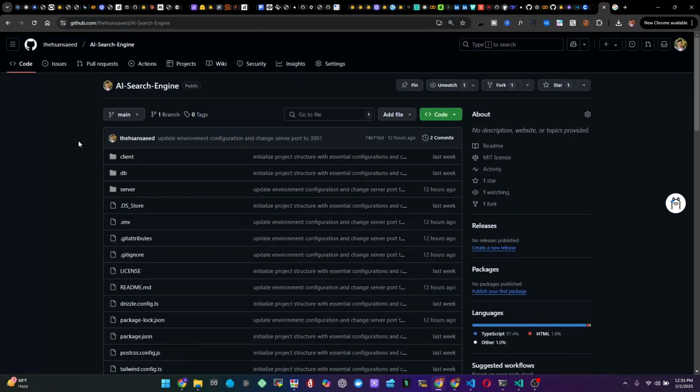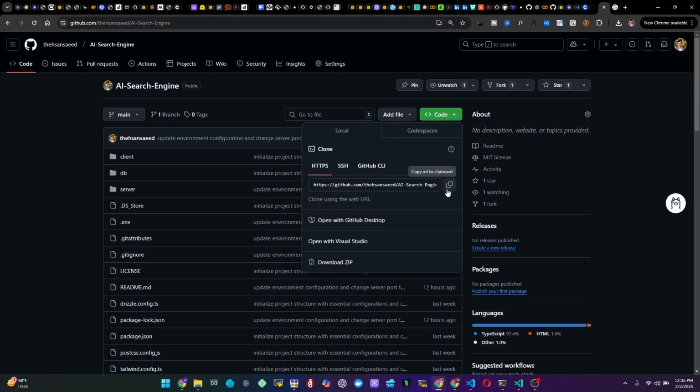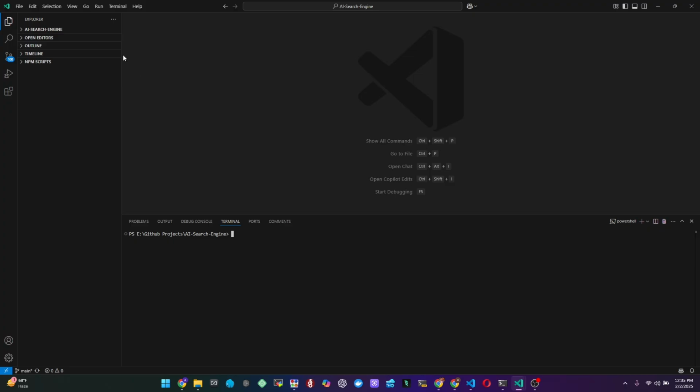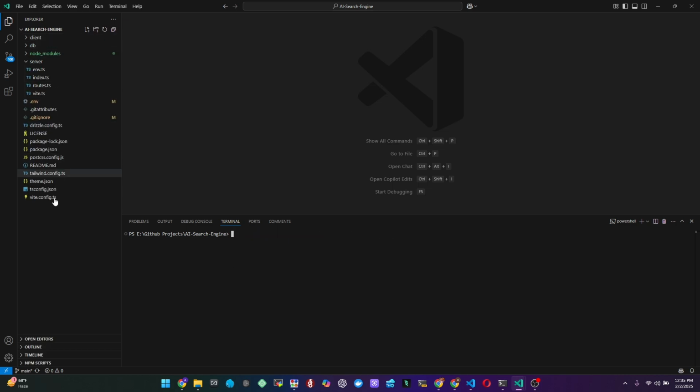You just have to copy the link from here and paste it here. Git clone, paste the URL and press enter. After that, you will get all these files in your VS Code, or whatever IDE you are using, you can get all the files in the panel.